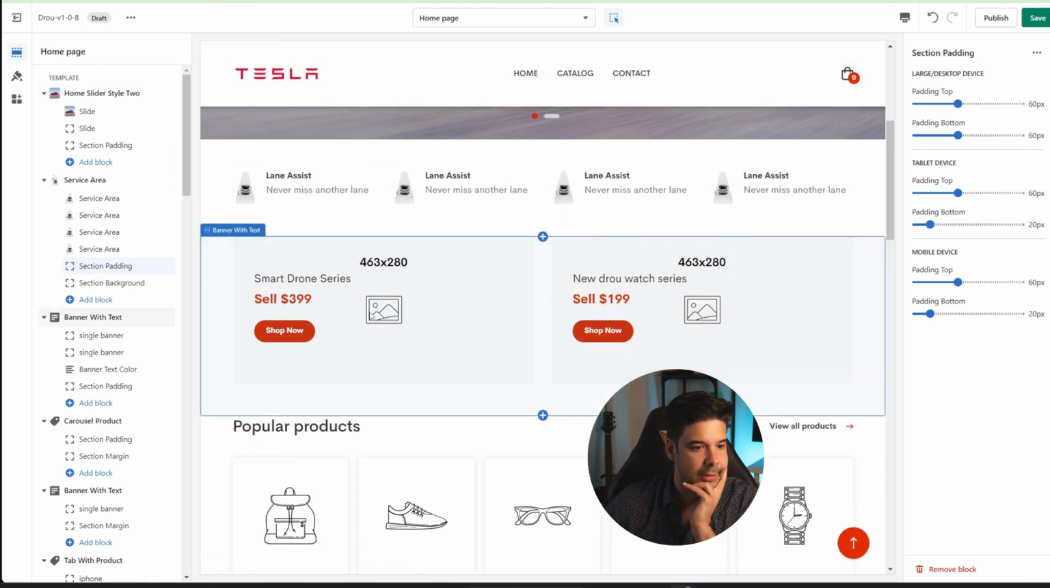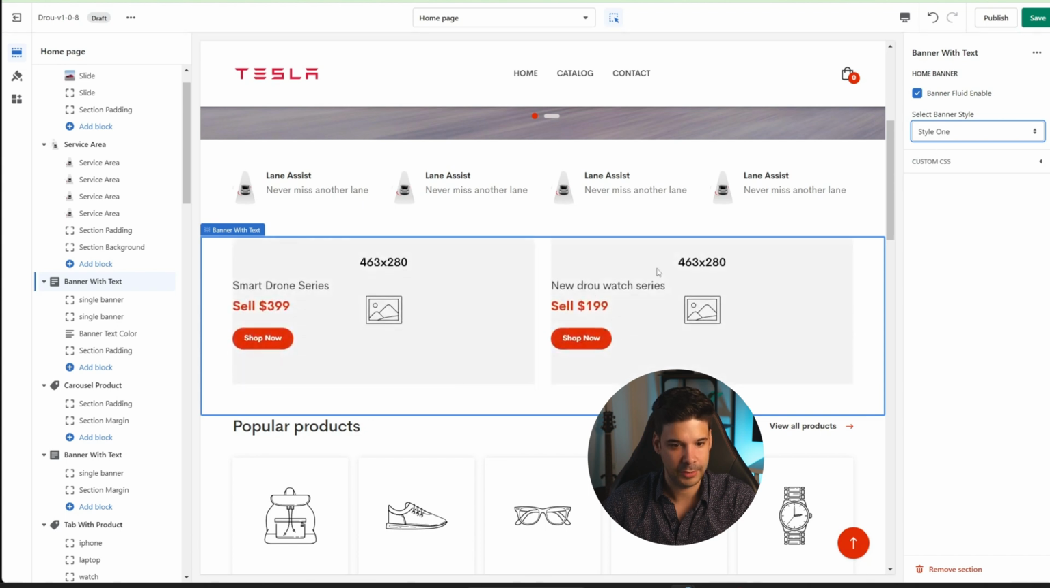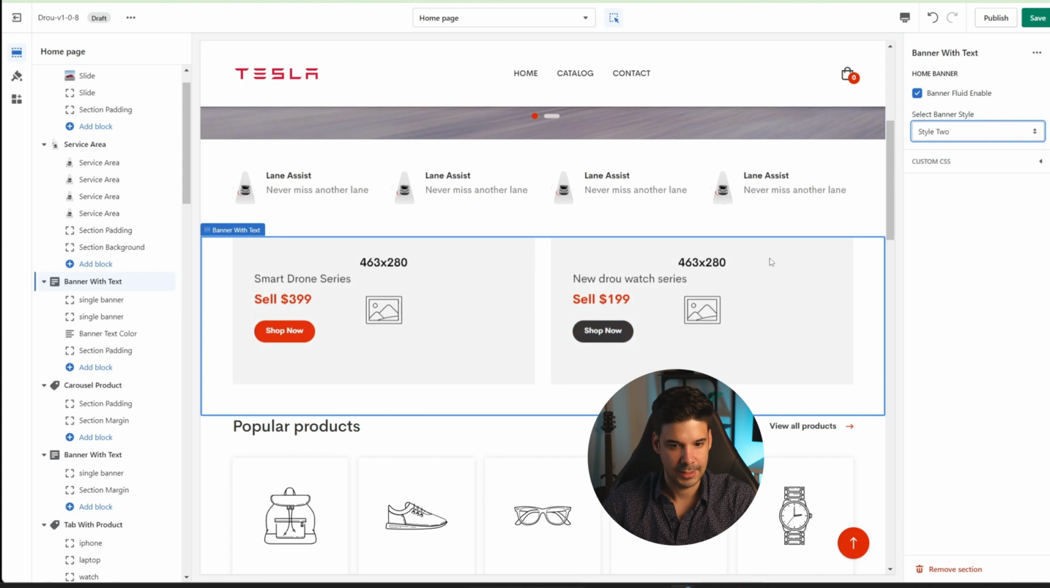What can we put here? I'm thinking maybe we put a solar panel in this one and something else here. Let's start with the solar panel. So we click on the banner, we have some options here. Oh look, they have 2 styles. Let's see how the style one looks. Okay, so it pushes everything to the left. The style 2 just looks like that. I think I like this better.